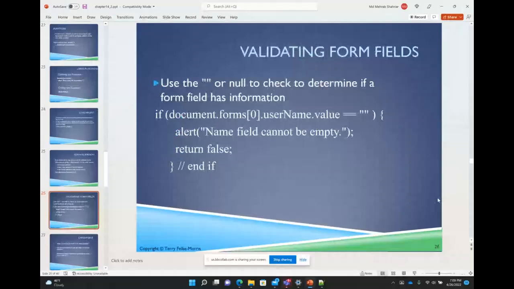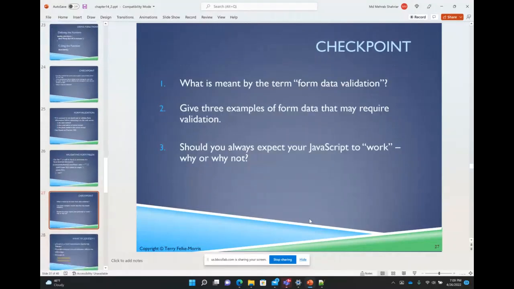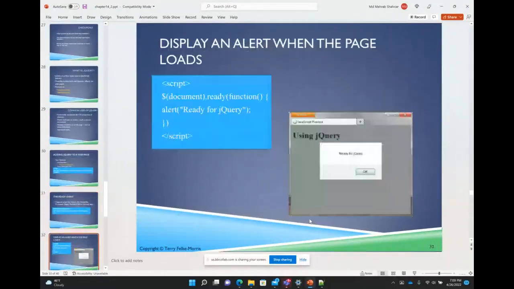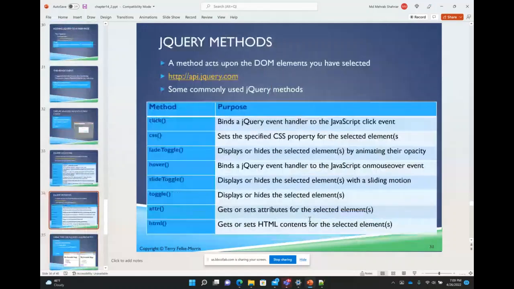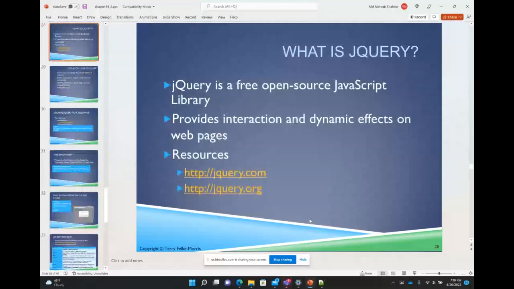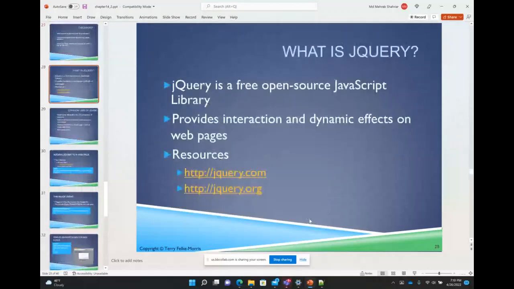Yeah, so use these on null to check to determine if a form value has information. Okay, I think we are actually over time, so probably I won't be able to go much through jQuery. Yeah, so just a little bit of jQuery.